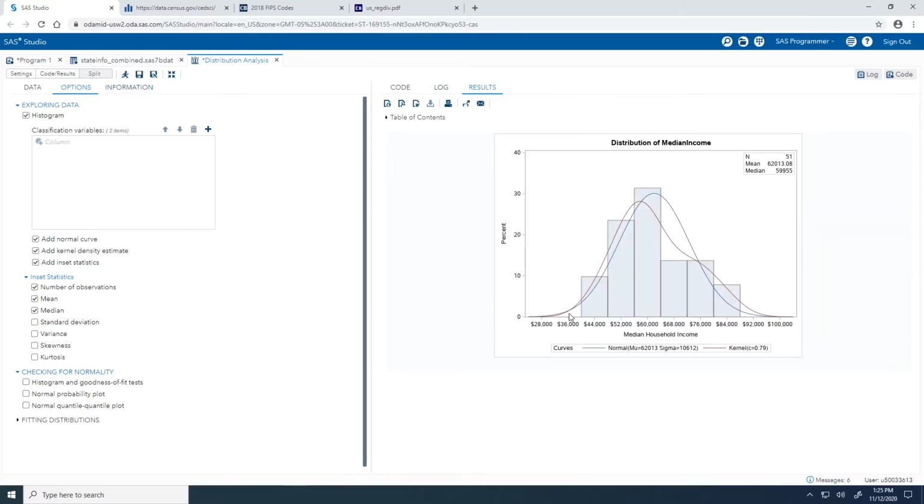Taking a look at our histogram, the normal curve, which is in blue, outlines a normal distribution with the same mean and variance as our input data, state_info_combine. The kernel density curve, which is outlined in red, outlines a smooth approximation of the distribution of our observed data. You'll notice that these two curves appear to be fairly similar, although the data is slightly right skewed.